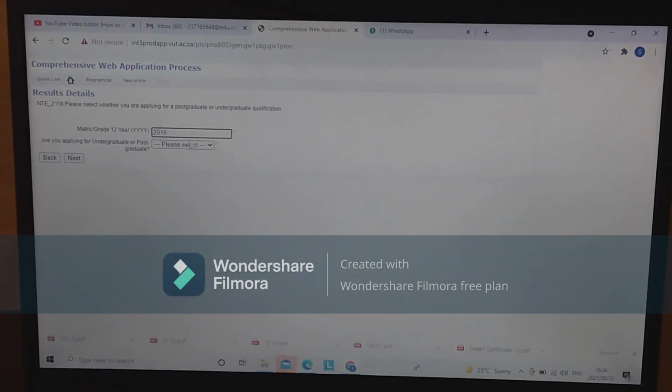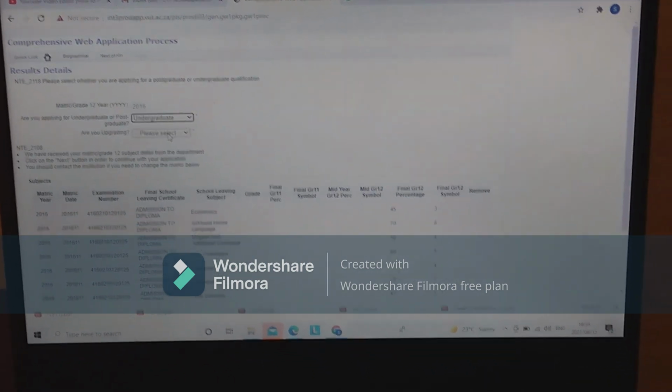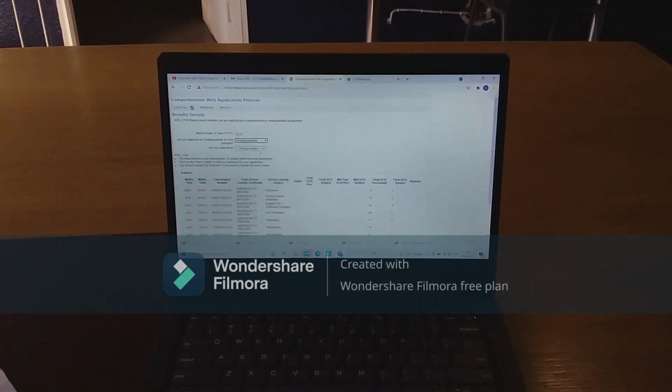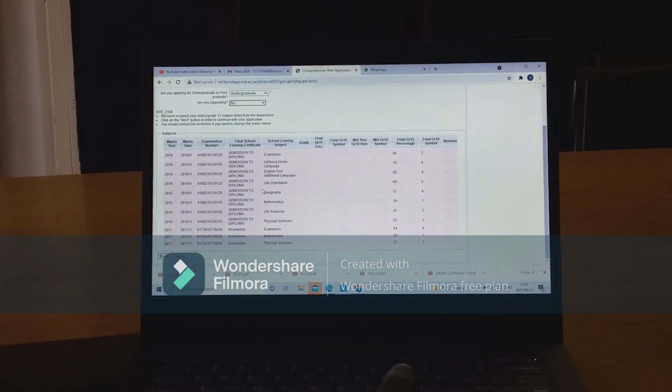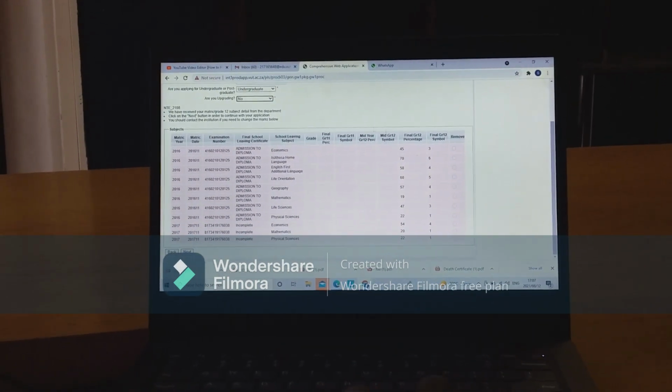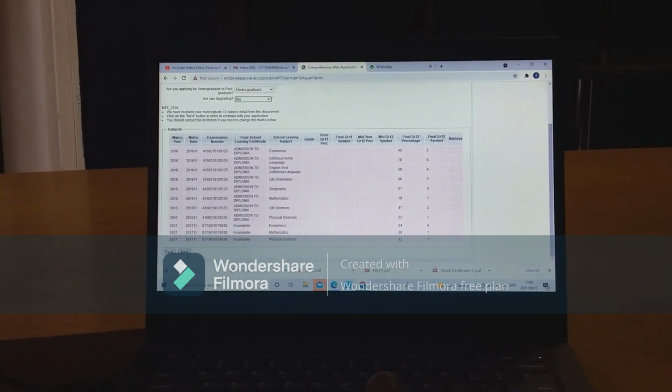Then it will ask you the year which you matriculated. Then after, you just type in undergraduate. The minute you type in 2016, it asks you whether you are upgrading. If you are upgrading, you say yes, but if you are not, you say no. Then it shows your matric results from the department. Then you go to the next page.